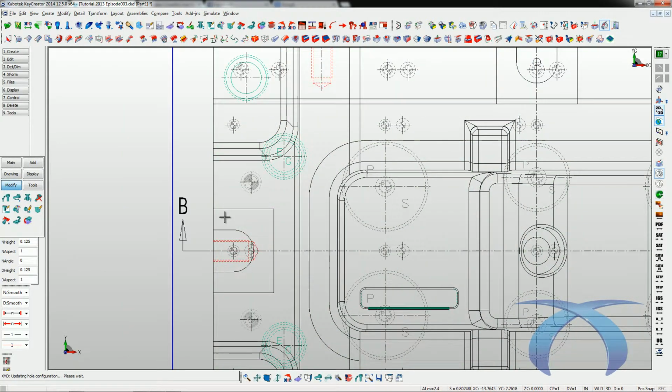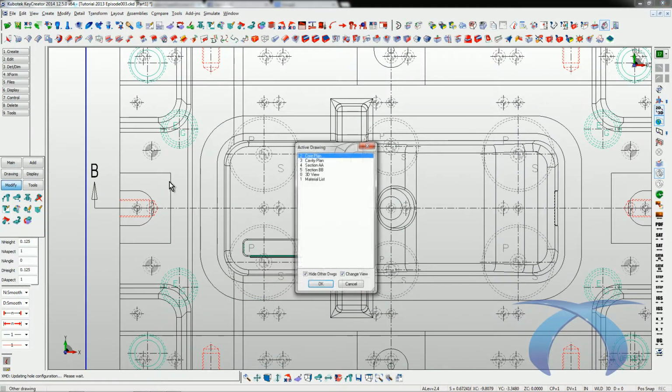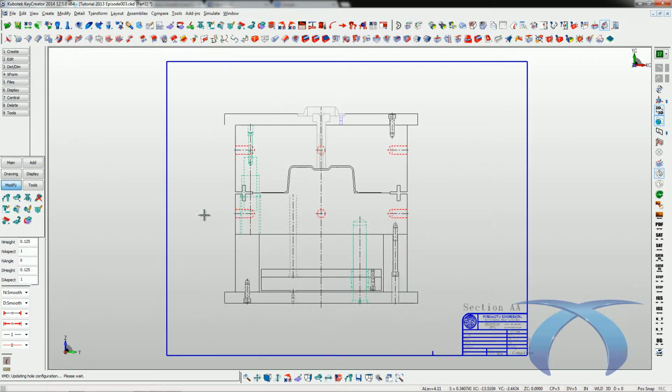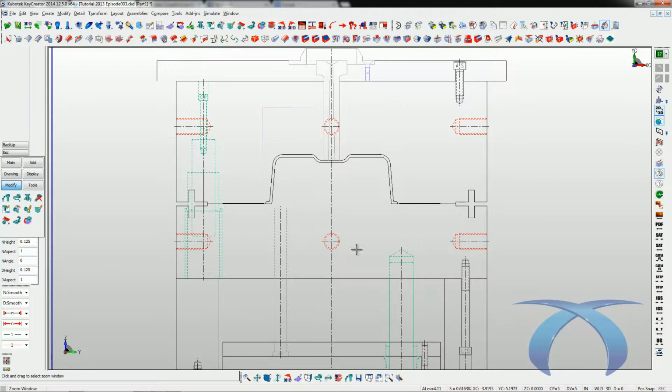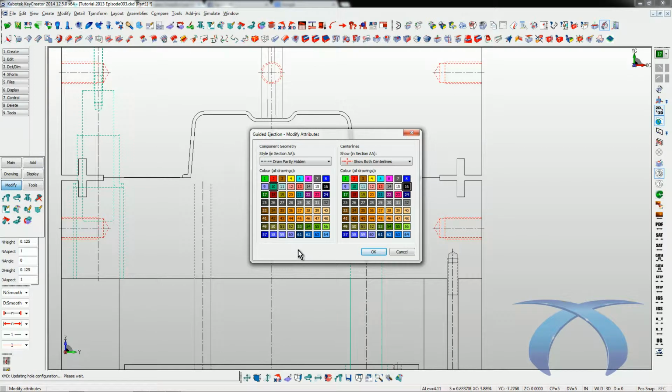So that's just really quickly going through some of the capabilities we have with modifying, say, sizes and locations. Okay? Some other options that we have is modifying by colors and fonts and things like that. So for example, here I have this ejector guide. Maybe I just want to show it a different color.